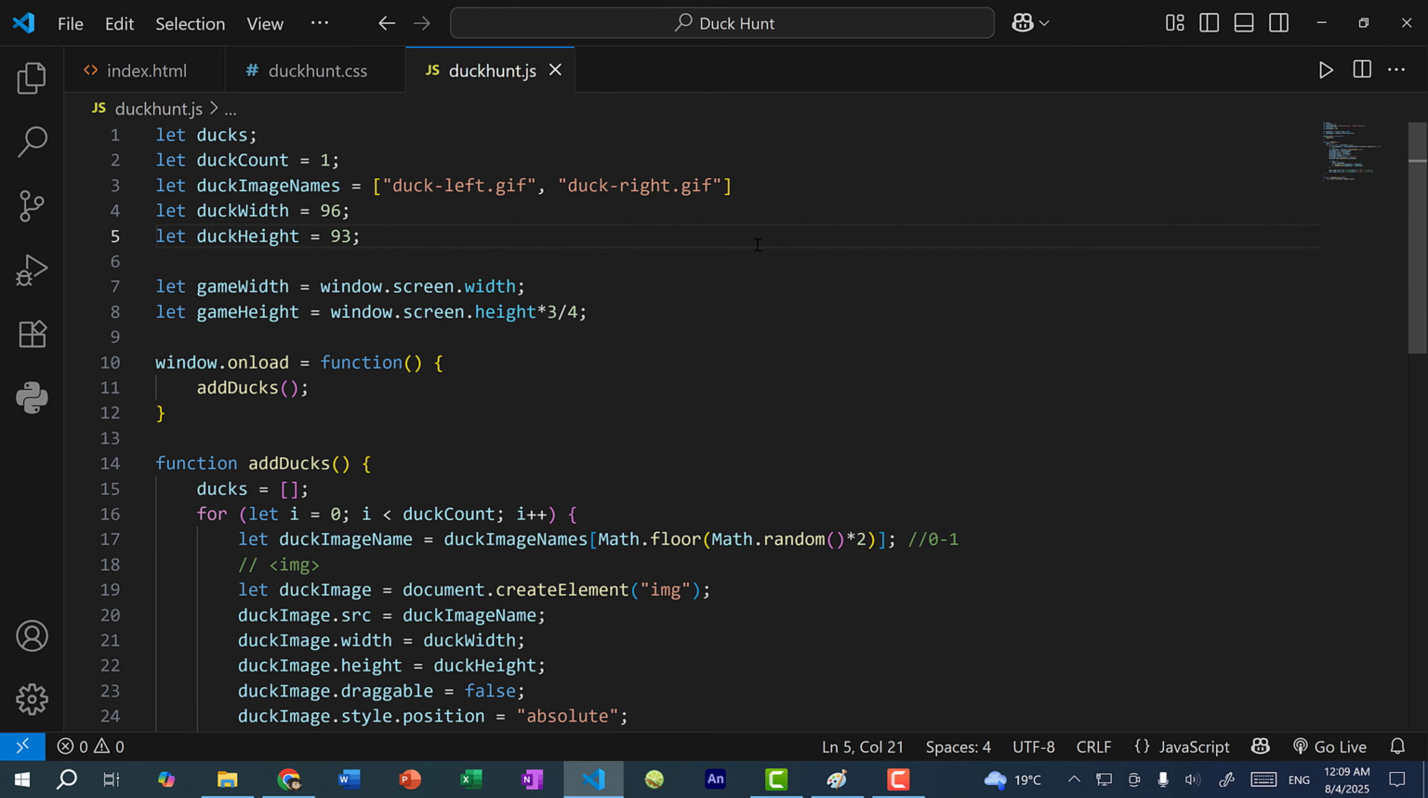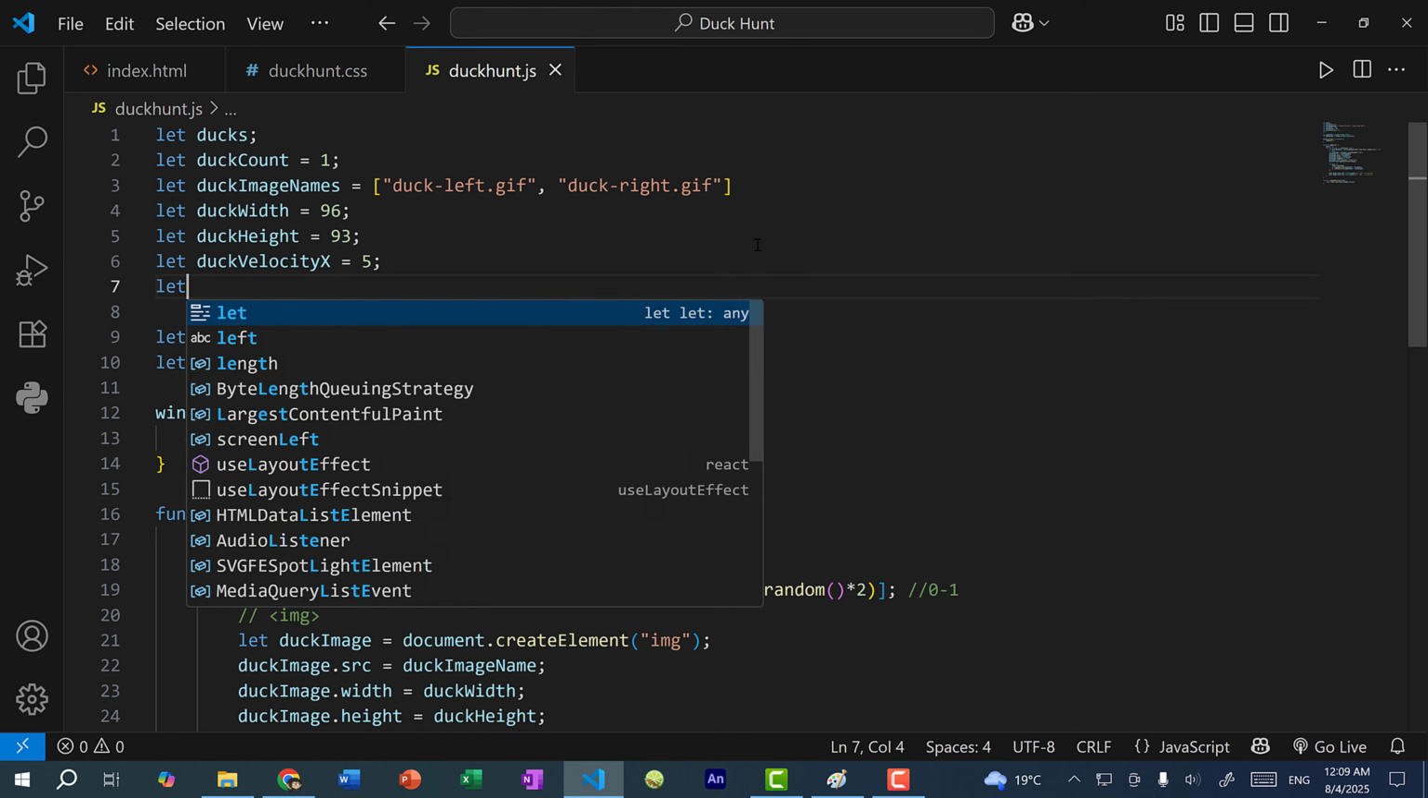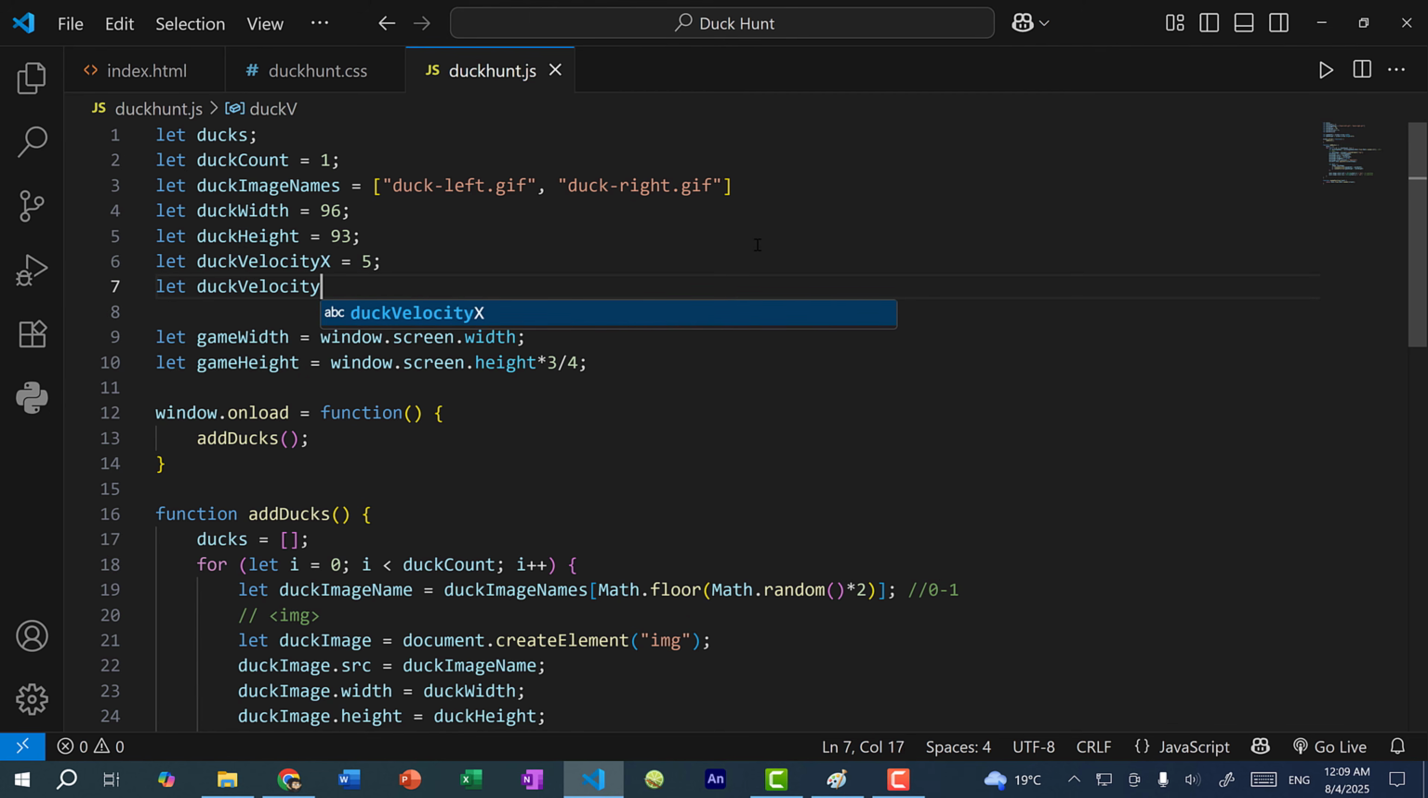And for moving the duck, we need a velocity. So velocity is the change in position over time. Since the duck can move in the x and y directions, we're going to need two separate variables for the velocity. So here I'm going to add duck velocity x, and I'm going to make it 5. And duck velocity y, this is also going to be 5.